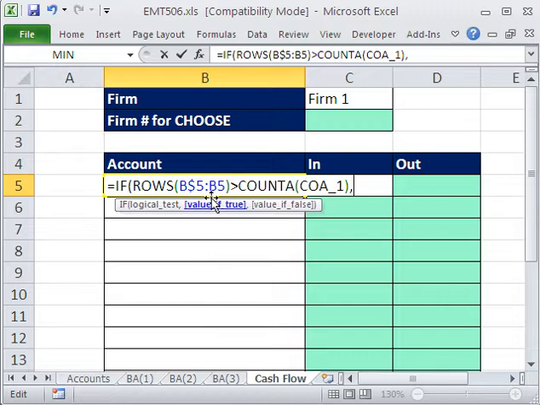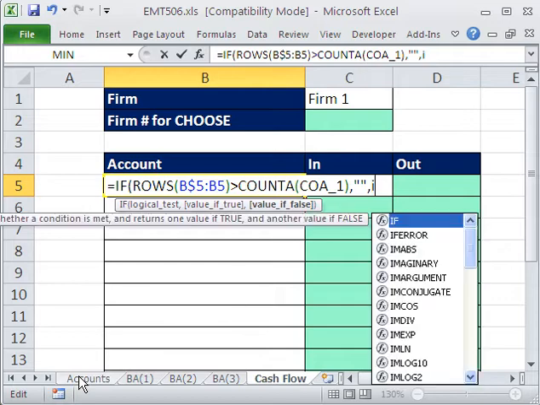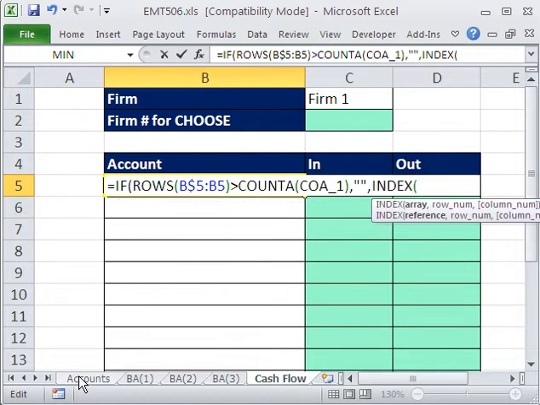Comma. Well, what if this is true? Rows are greater than. That means we're past the final account name, so we want the value of true, double quote, double quote. That's the value of true. That means blank. Otherwise, what do we want? Well, we're going to have to look up using some lookup function through chart of accounts. Row 1, we want the first account. Row 2, we want the second account. So we'll use INDEX. And what is the name? The array with the names, F3, chart of account 1.